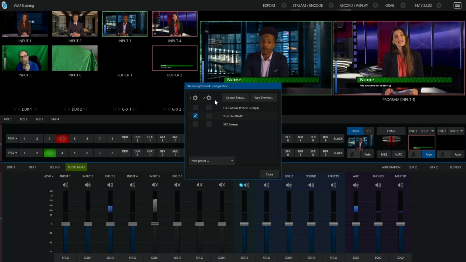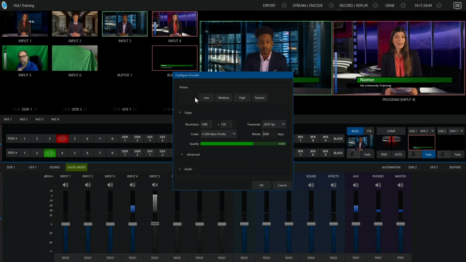Most TriCasters will have 2 encoders, but there are some model TriCasters that will have 3 encoders. Clicking on a gear will allow you to configure that encoder. And you can configure each encoder with its own settings. So for example, maybe you'll have one be a high quality, high bit rate encode, and maybe one will be a lower quality. Or maybe you're going to set up one for a language in English and another one for language in Spanish, right? Just however you want to use these multiple channels of encoding.